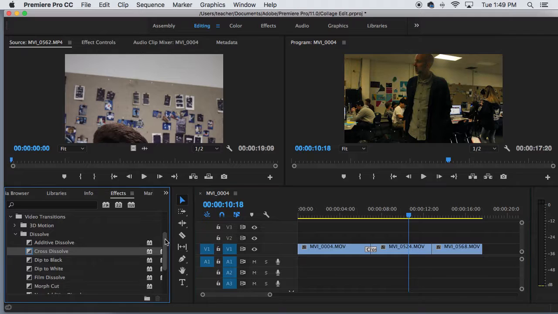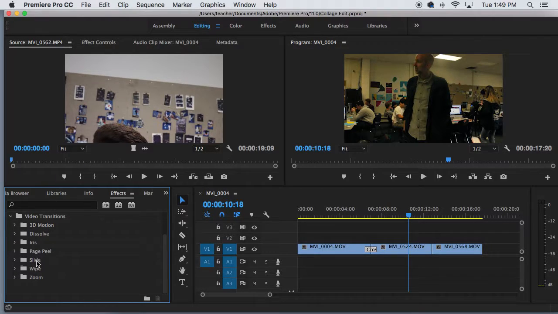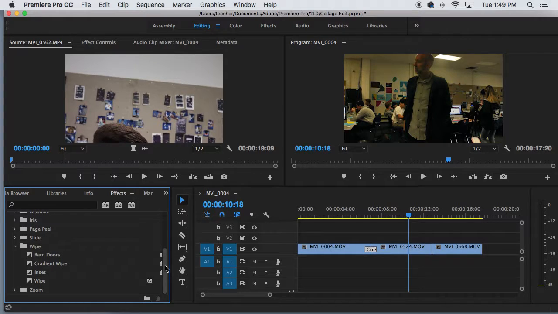Next one I want to show you. So your challenge is to find 4 more transitions. So we have a cross dissolve. Now I'm going to look under the wipes. If you've ever watched Star Wars, they do wipes a lot. I'm going to click and drag this wipe and drop it between these 2 clips, like so.